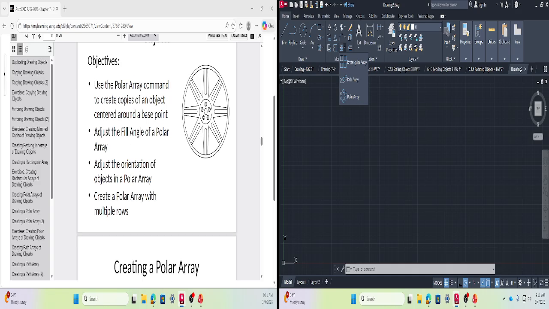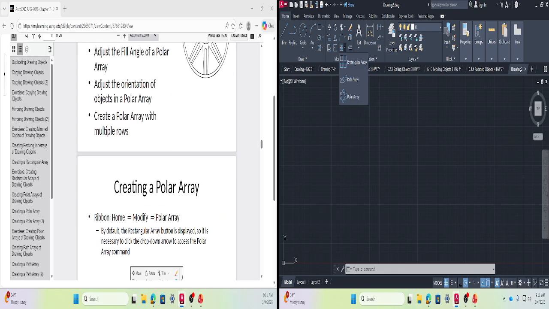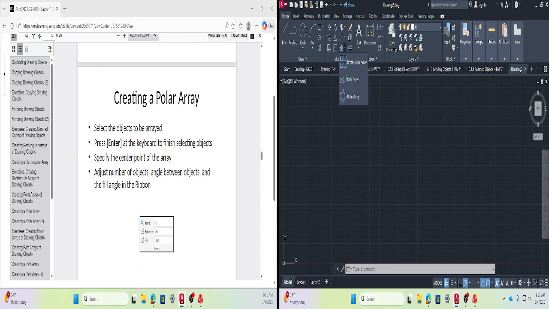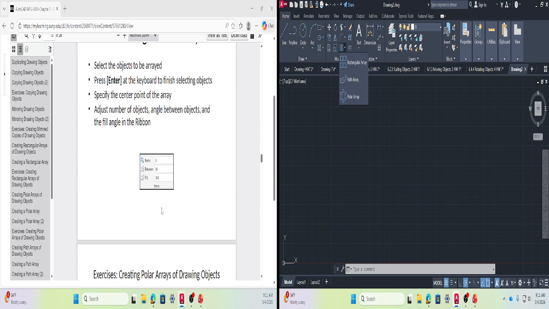So to read this thing a little bit in detail, use the polar array command to create copies of an object centered around a base point. You got to define obviously the base point. Adjust the field angle of a polar array. Okay, adjust the orientation of the objects in a polar array. Create a polar array with multiple rows. Okay, and there's this thing, it shows here.